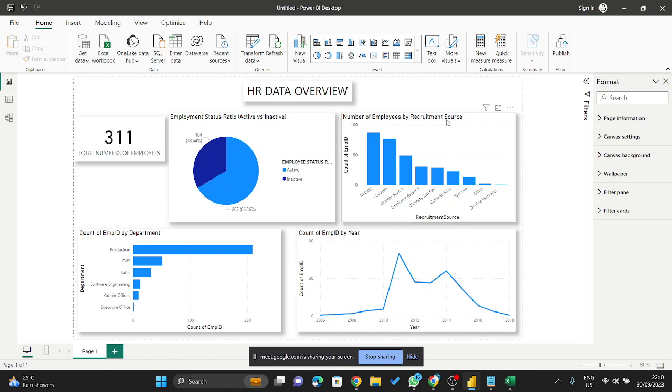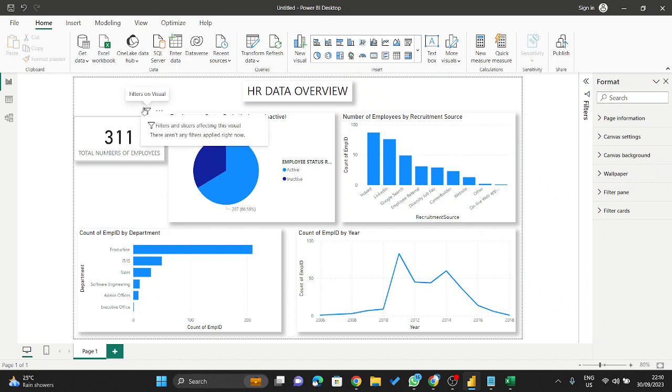So if you notice, everything we've done on this chart is for the entire employee base, 311 employees. It's not for the active, it's not for the inactive. True or false? True. Yeah, it's for all the employees.